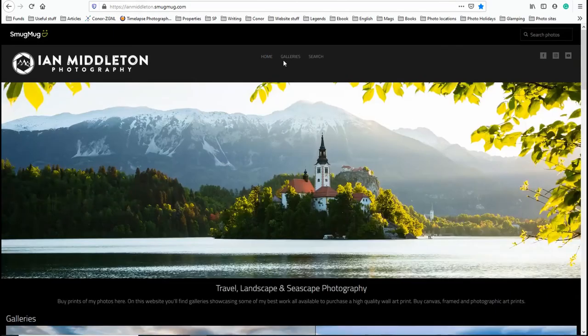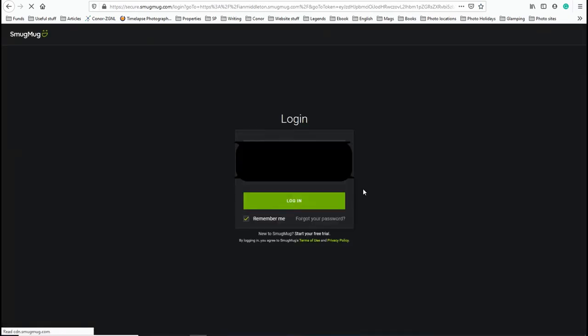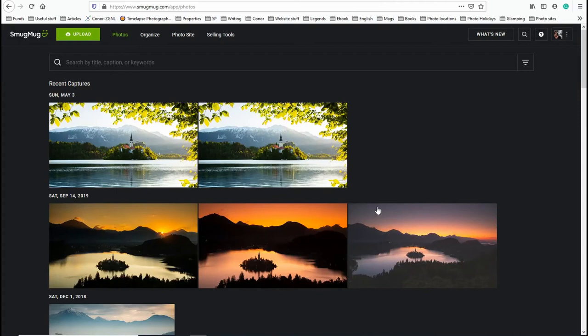Okay, so let's go look behind the scenes. Now, if you want to log in, down here there'll be an owner login button should you choose to show it there, or you can set your own direct link there. The owner login will take you to the login page. And here we are behind the scenes.